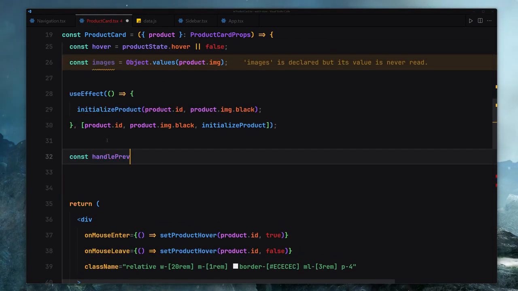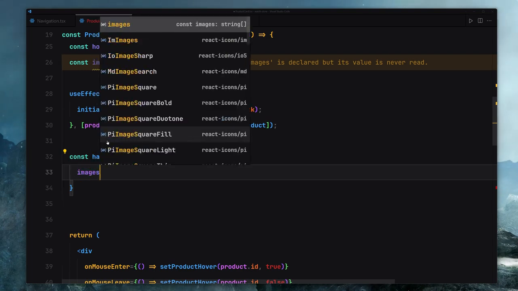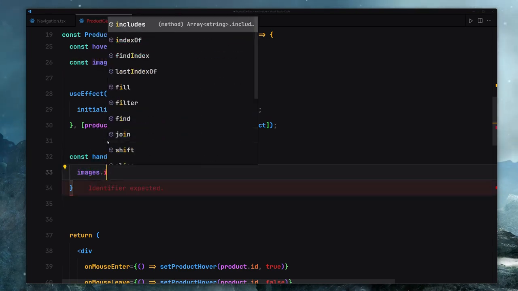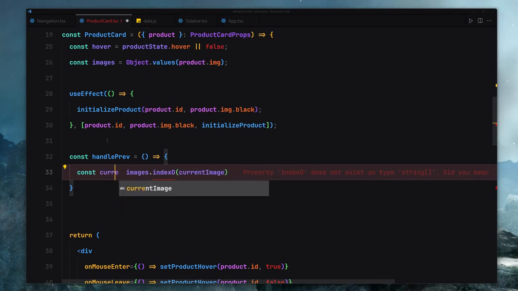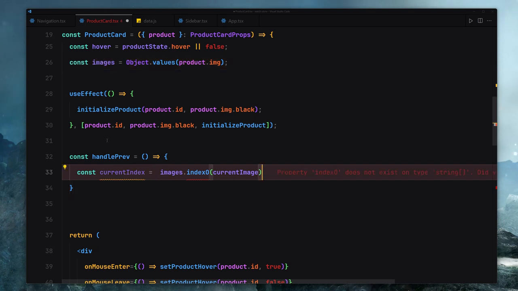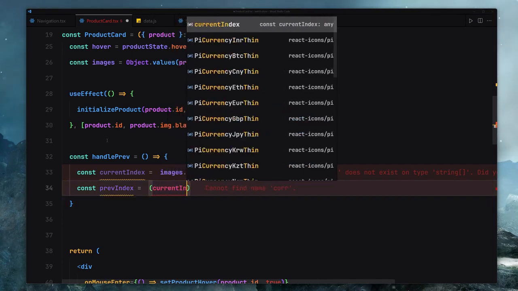So first of all, we are going to be starting from the handle previous function, and inside this function, what do we have to do? We have to get the images, we have to get the current index. So I'm going to go ahead and just grab the images, and then let's just use the index of and provide our current image inside there. And now we have to store that inside the current index variable. That's done. We also have to get the previous one, so I'm going to be using the previous index, and it's going to be equal to this current index. I mean, not the current image, but the current index which we are now getting.